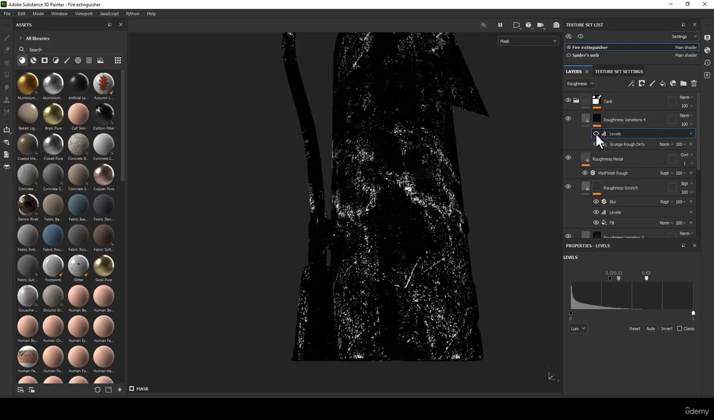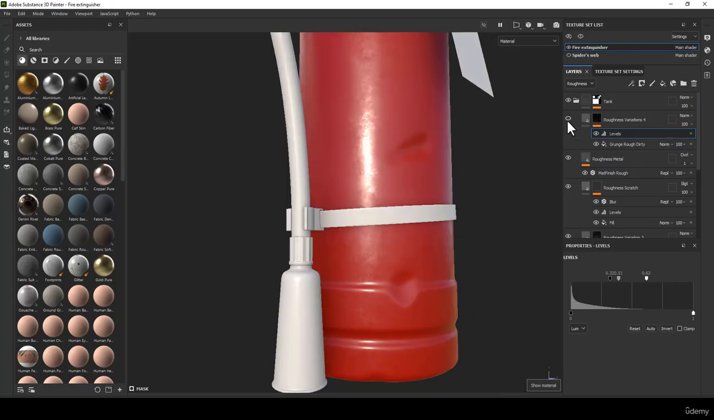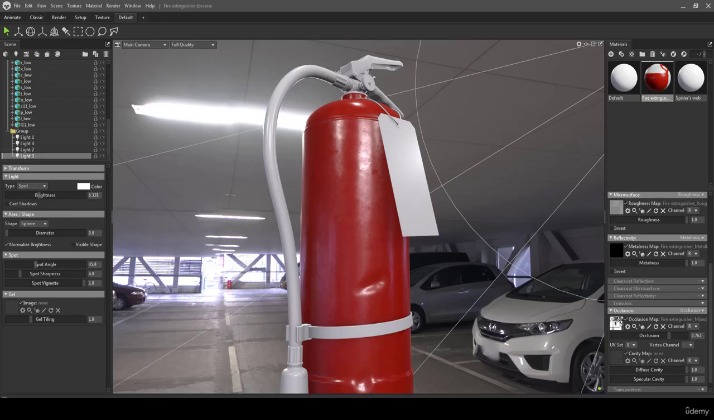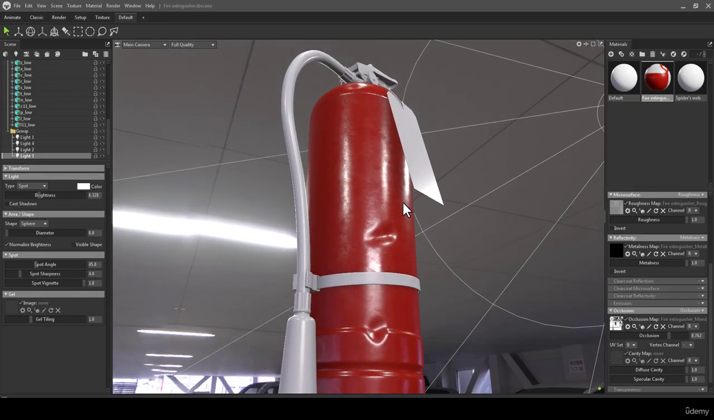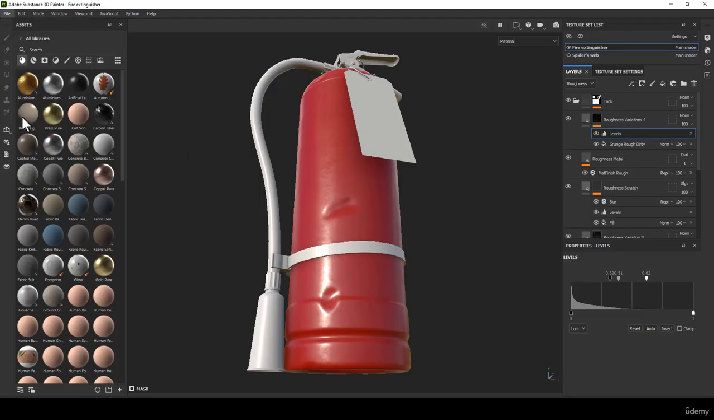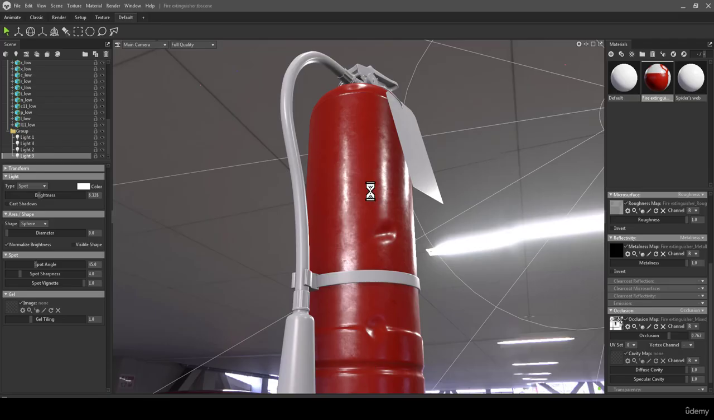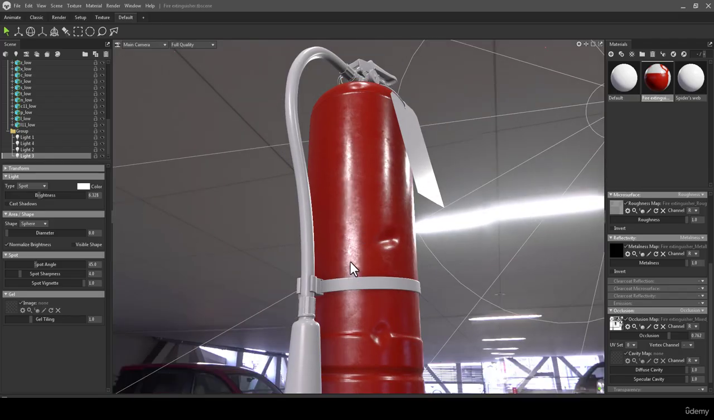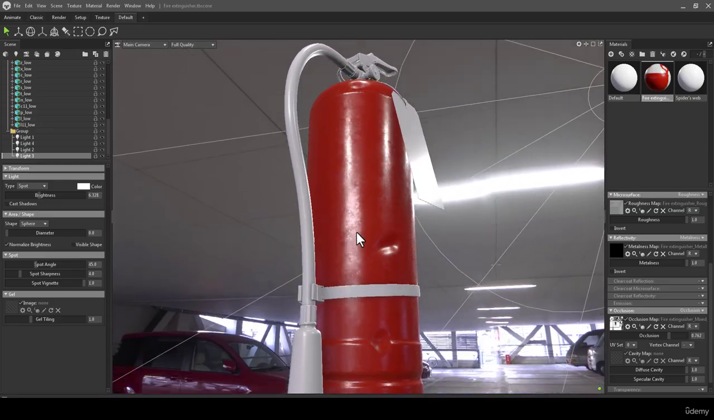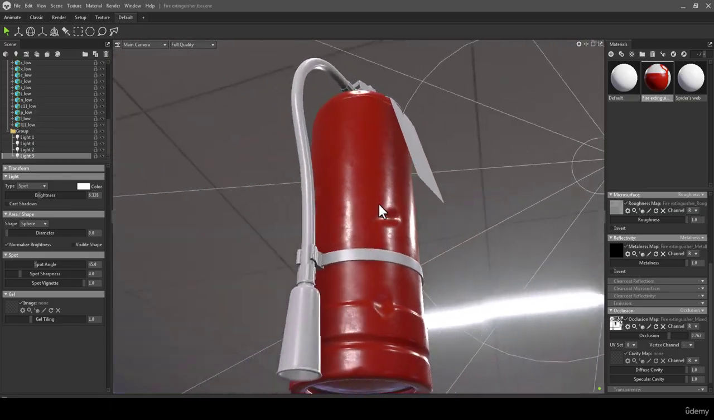See before and after. Okay, it's fine. Adjust the camera angle. Let's see the result in Marmoset. That's enough. There is no need to create a roughness variation, but I want to create a few more roughness variations so that you can better understand how to gradually add details.